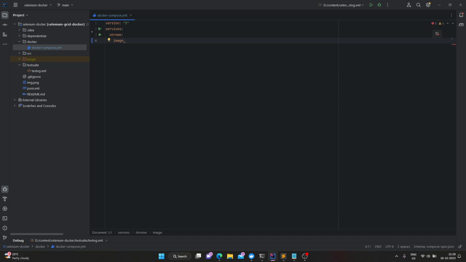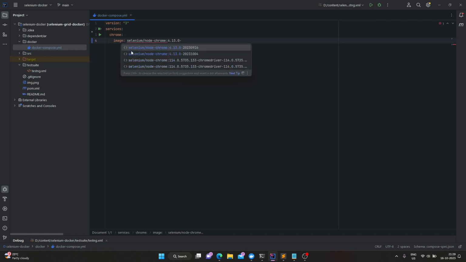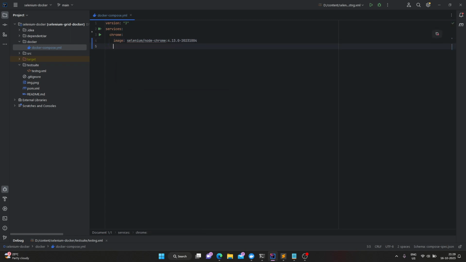So Chrome is something, the node that we will be needing, and we'll be needing the selenium/node-chrome image, and the node version can be 4.13.0-20230 maybe, the second one we can use. And this is the image that we are trying to allocate in our specific container, right?